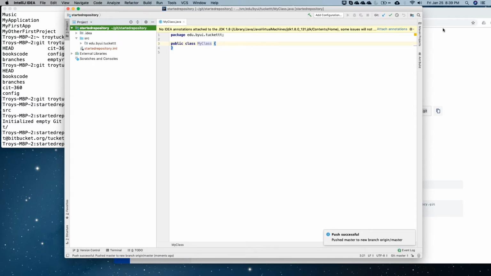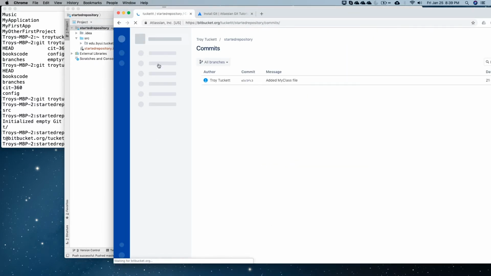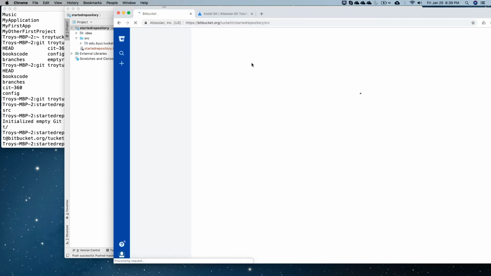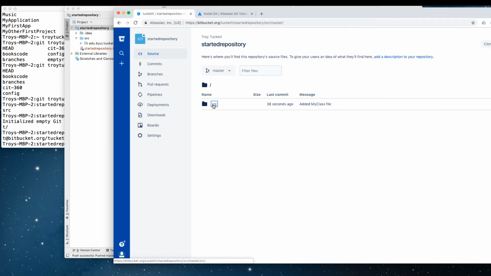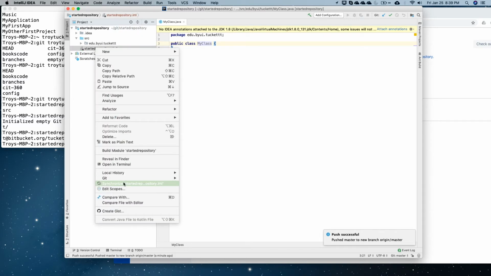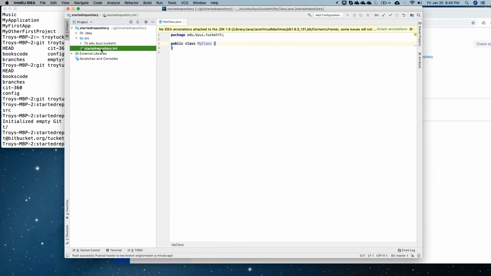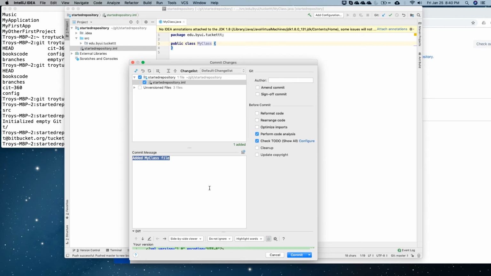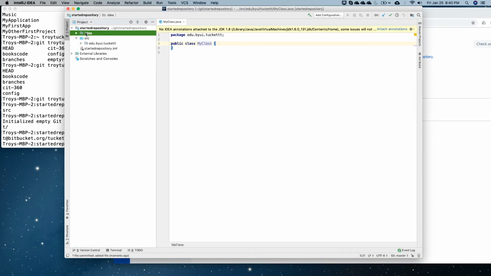So if we come back to the remote and we look at commit here, we see our first commit. If we look at it, we have our my class file here. So from a source standpoint, we've got that file. Now it's interesting that this one here didn't end up going. I'm going to give this one a shot and add it and commit this file. Put added. If you notice that there's something that didn't get committed, then definitely let's do something about it.